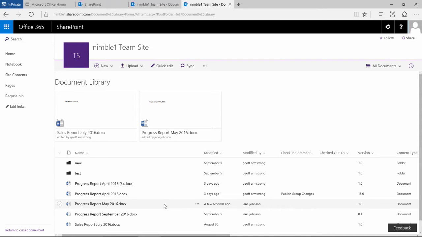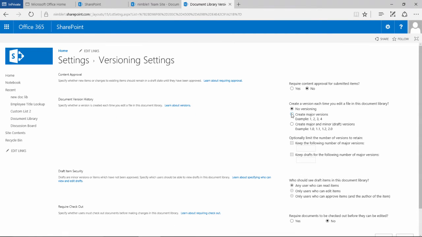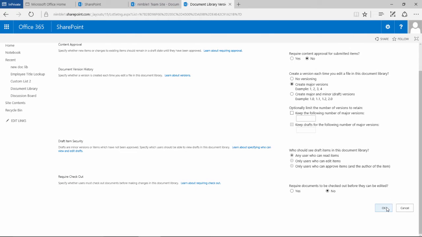So you get that very rich interface, but you don't get any of the version control. So any changes that are made are immediately saved, and there's no version control here in SharePoint. So the next step from this is, let's go back in to Manage Views, into Version Settings, and let's switch to Create Major Versions. Okay, and we're just going to say okay.